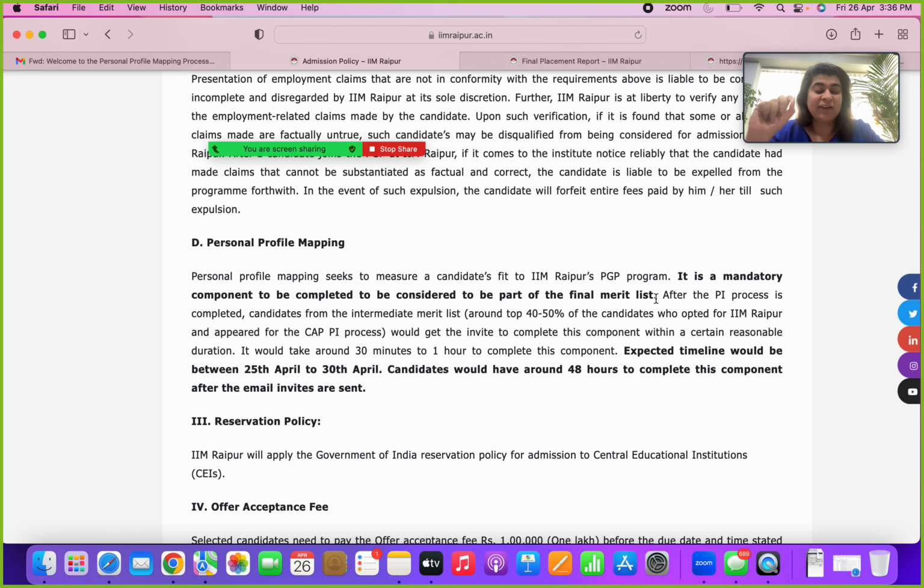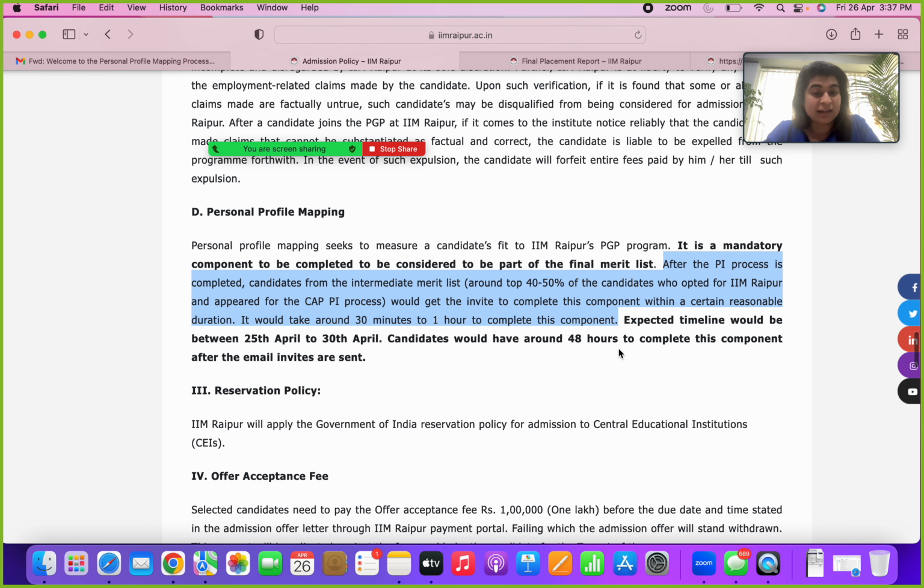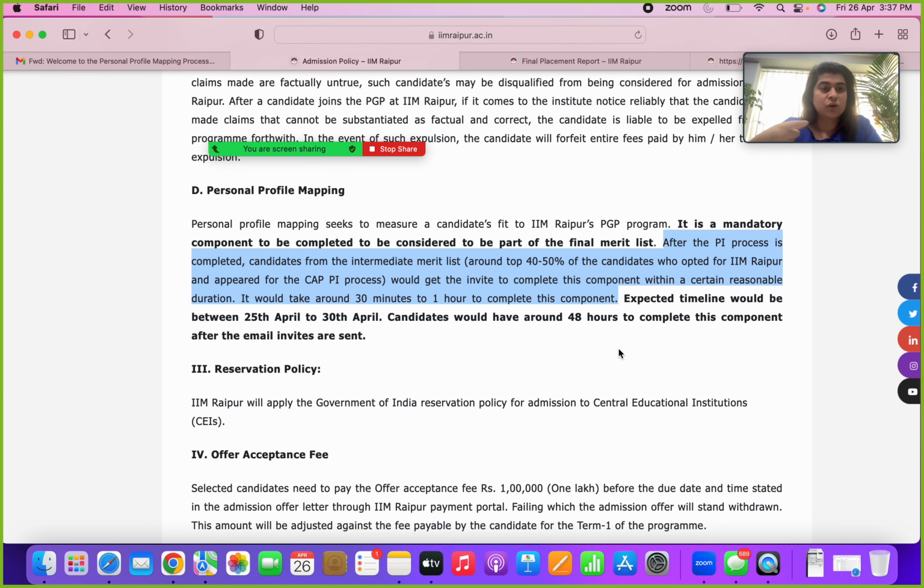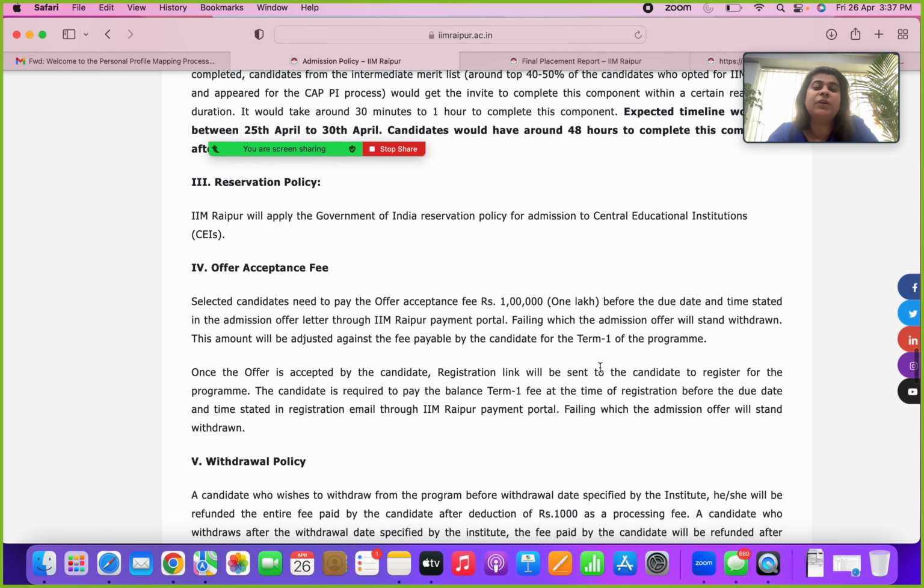Okay. Here is what they have mentioned. After the PI process is completed, candidates from the intermediate merit list, around the top 40 to 50% of the candidates who opted for IIM Raipur and appeared for the CAP PI process, would get the invite to complete this component within the time. Okay, so that means they have clearly mentioned everybody who sat for the interviews is not getting through this. The top 40 to 50% of the candidates who sat for the PI CAP process have been selected for this. So this is like a further shortlisting for you. You have to complete your personal profile mapping within the timeline which is given, and post that your final selection results will be coming in soon.